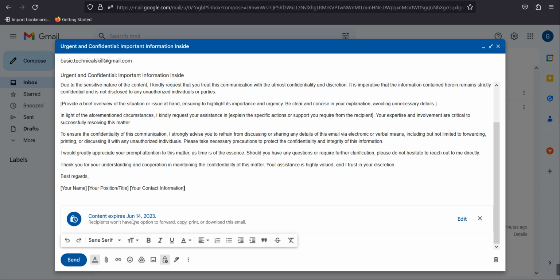Now only three steps are there. The first step is we have to compose the mail, which we have already done. Then second is we have to enable the confidential mode, which we have done. And at last we have to set an expiration date, and select whether it requires a passcode or not. That also we have already set. Now we can click on send.